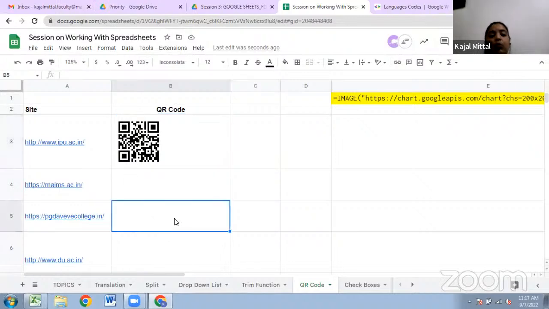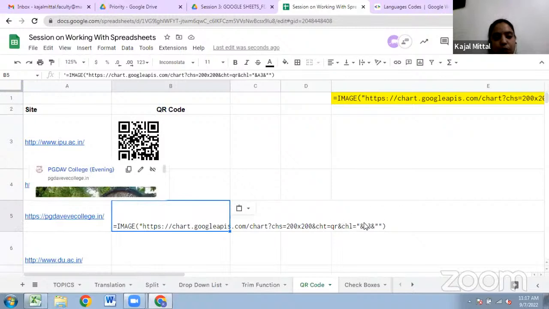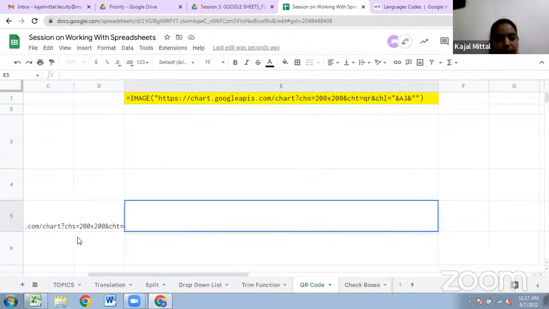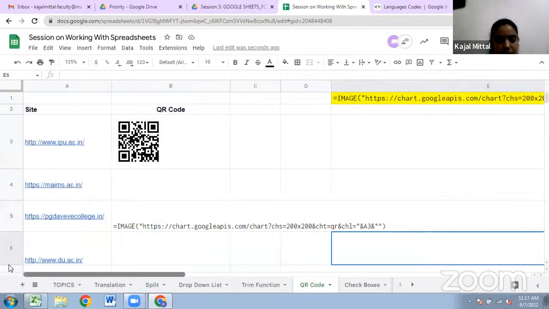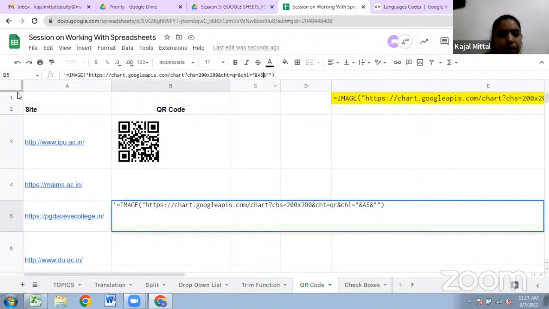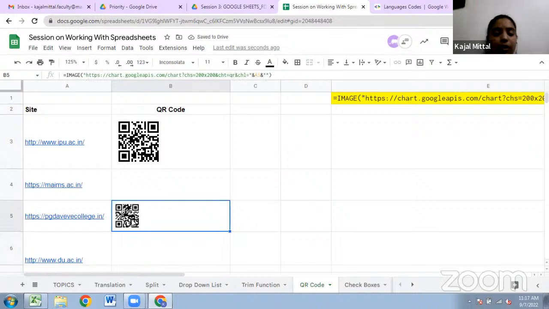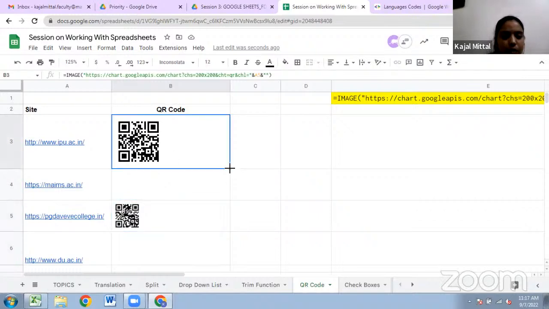Now, let's suppose I want to open the website of PGDAV College Evening. So I can go ahead and paste this formula. Now this particular website link is there in the A5 cell, A column 5th row. So here I am changing it in the formula bar as A5. Fine, and removing the single quote and clicking OK. So you will see that there is a QR code for landing on the PGDAV Evening College website. Or you can simply drag it.